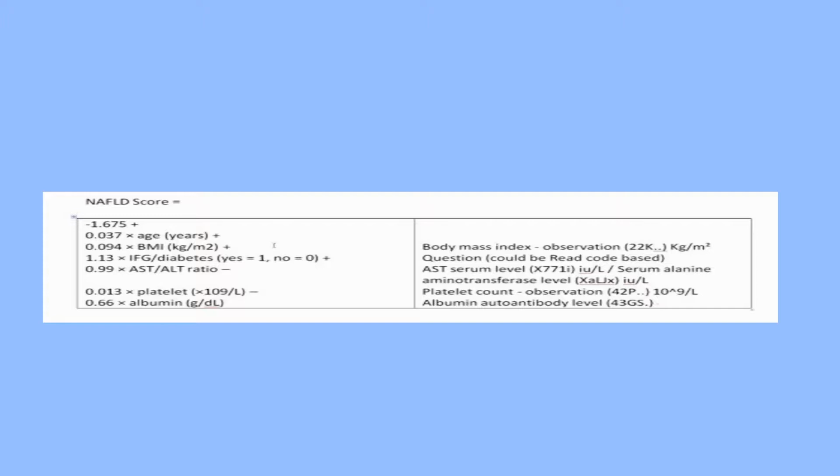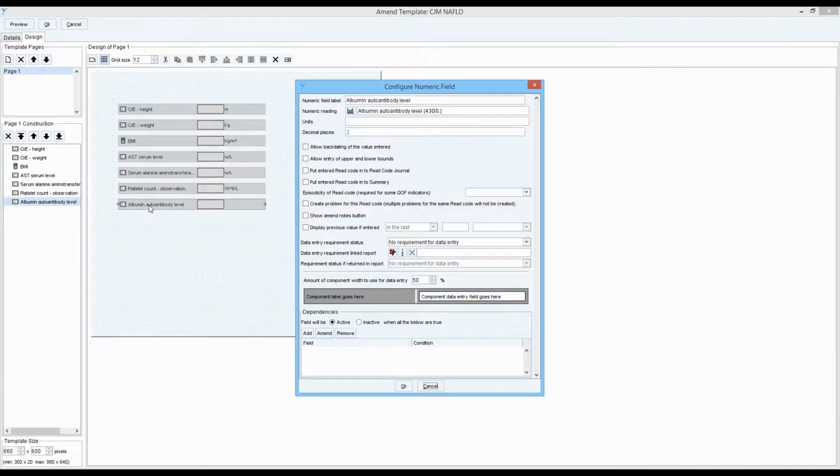Having started to think about how I'm going to approach this, the first thing that comes to mind is, where am I going to get this data from? I can't assume it's going to be in the patient record, so therefore I've got to allow for the user to actually provide the information. So I've designed a fairly straightforward template. There's plenty of space on here for useful instructions and notes to help people to fill it in.